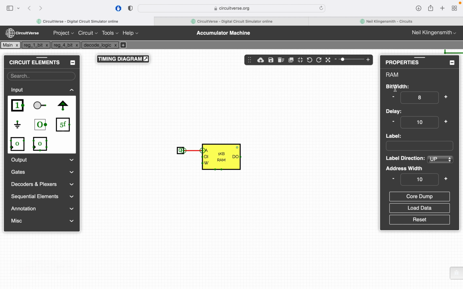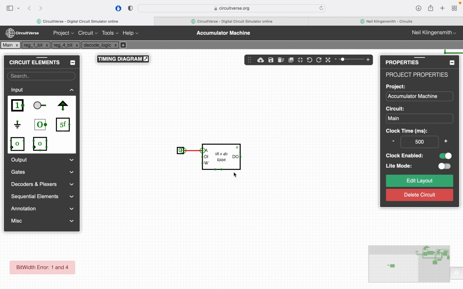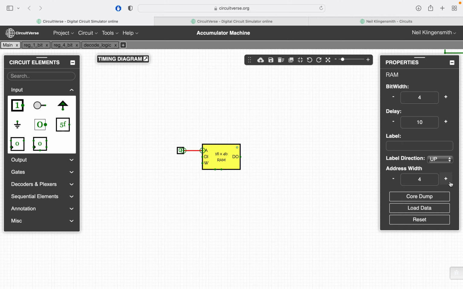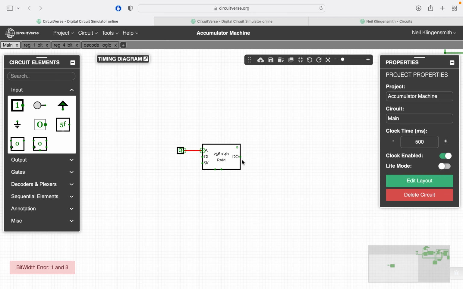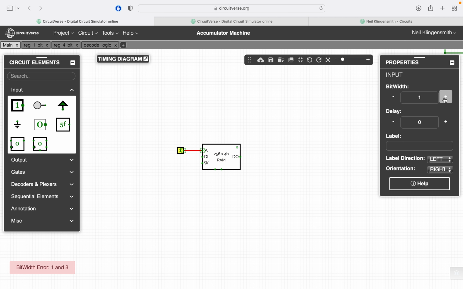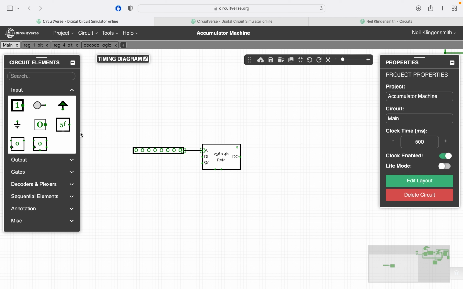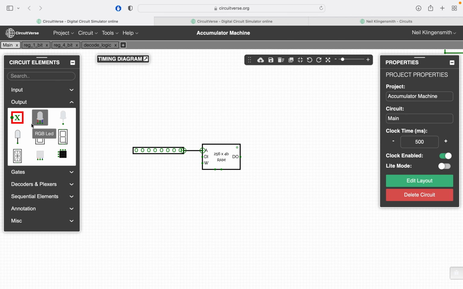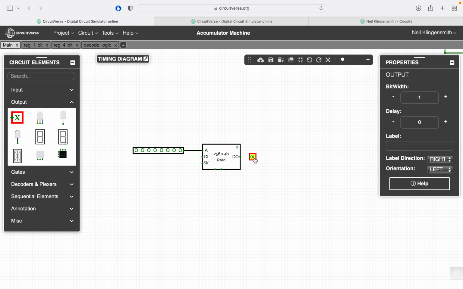Let me just modify this so that we have a 4-bit value here, and the address width, we'll make that 4. Well, no, we'll make the address width 8. There we go. So we have 256 locations in here because there are 8 bits in the address, so we need to make an 8-bit address. And then we're going to have a data out, which is going to spit out the data at whatever address.